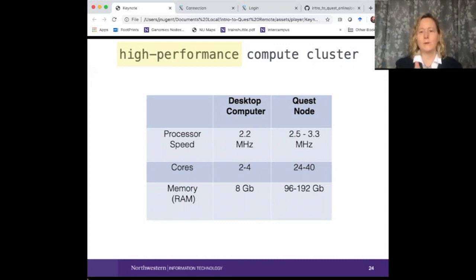And on Quest, our nodes have between 96 and 192 for most of them. We even have a couple of 1 terabyte RAM nodes. So the other part of the high performance picture, of course, is that for most of us, we have 1 desktop computer, but we have 750 of these all working together. That's what makes up Quest.